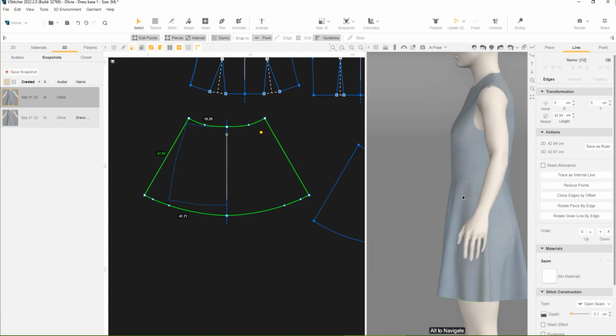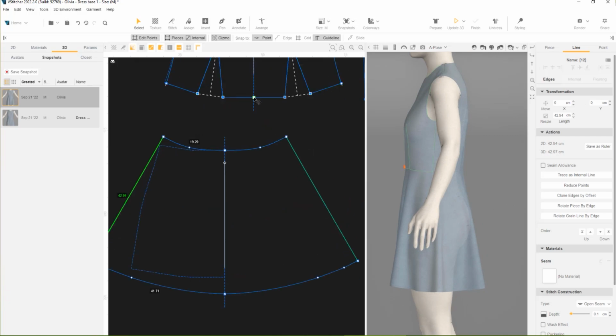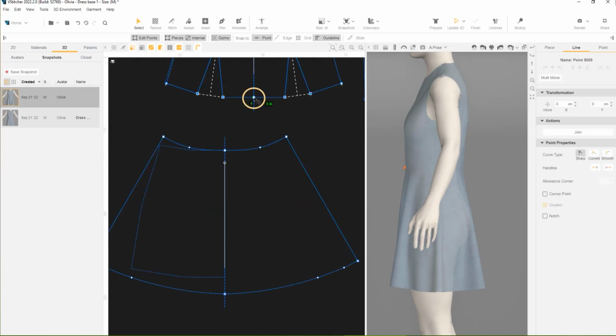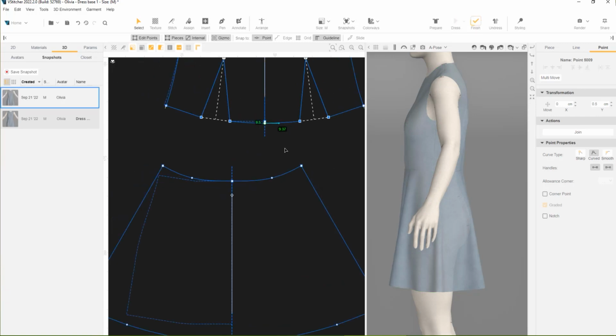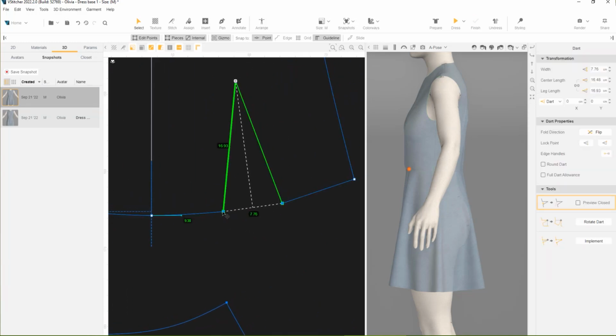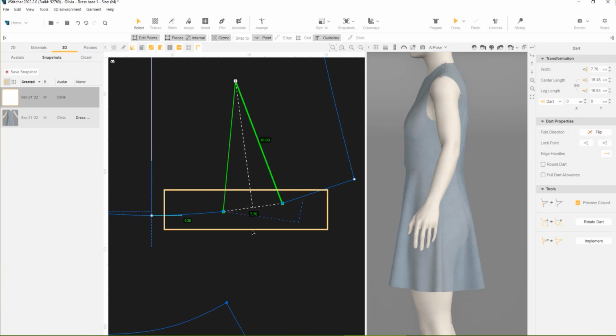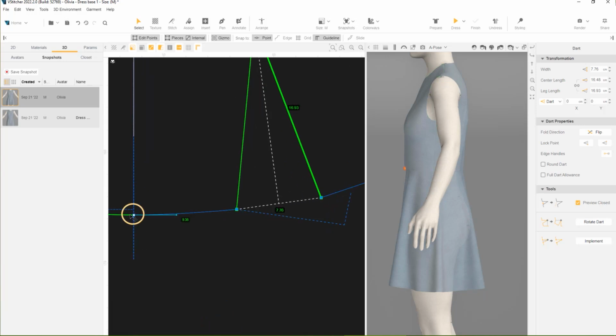Looking at the 3D window, we can see that the waistline looks like it's pulled up. This means that the length change should be done from the top. I'll try to do the adjustments from the waistline and move this point by 0.5 cm. I think we need to add a bit more, but we need to see how it affects the dart. I will activate the dart's preview closed and flip it. We can see that there's a big angle, so I'll add another 1 cm to this point.